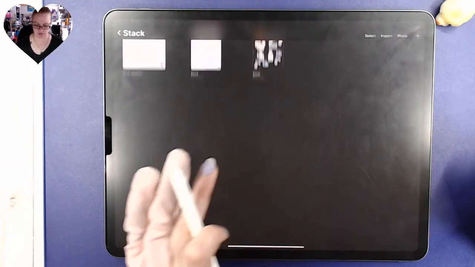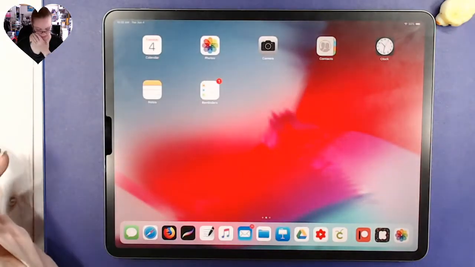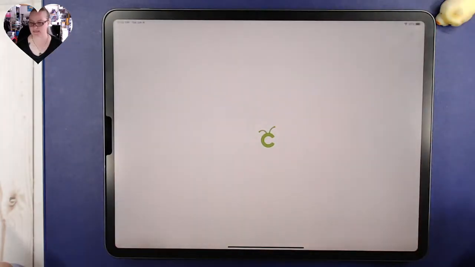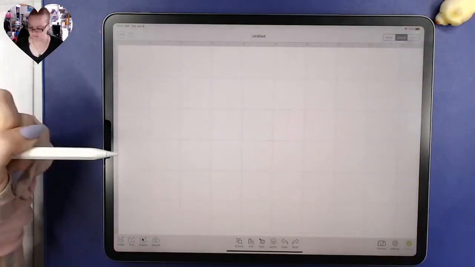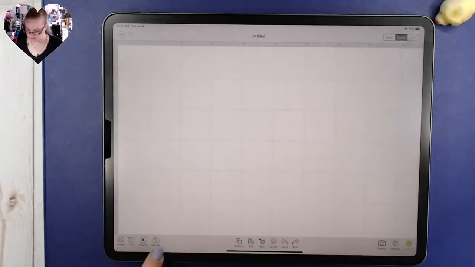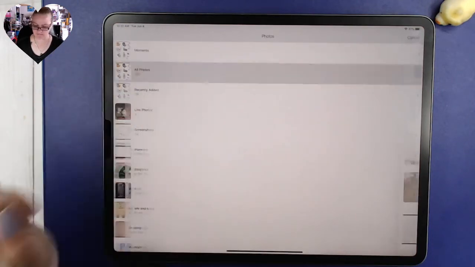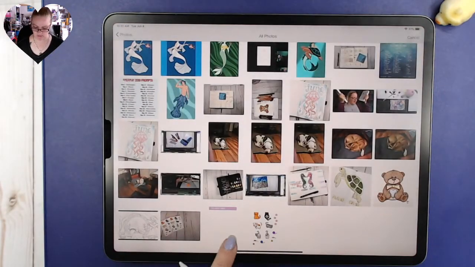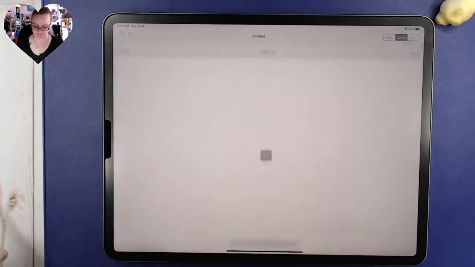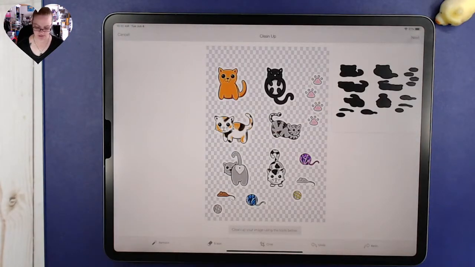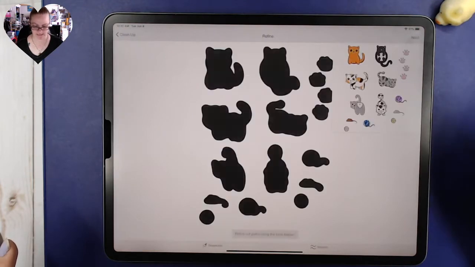Now we are going to go into Design Space. So here's my Cricut Design Space. Alright, I'm going to open up a new project, and I'm going to come down here to Upload. I'm going to hit Upload. I'm going to select from my photo library, and my photos are right here, these two. So here is our sticker file. Want to make sure it looks nice and clean, and since we saved it with a transparent background, it should be no problem. We're going to hit Next.